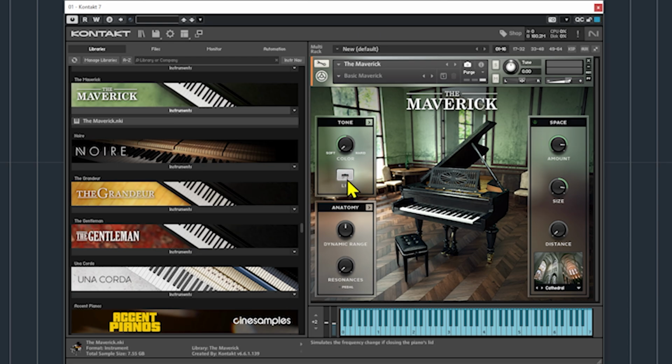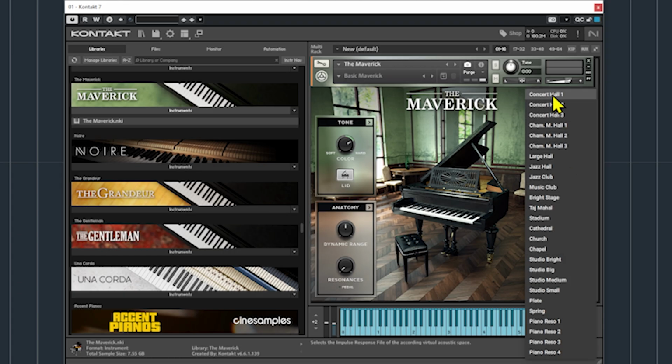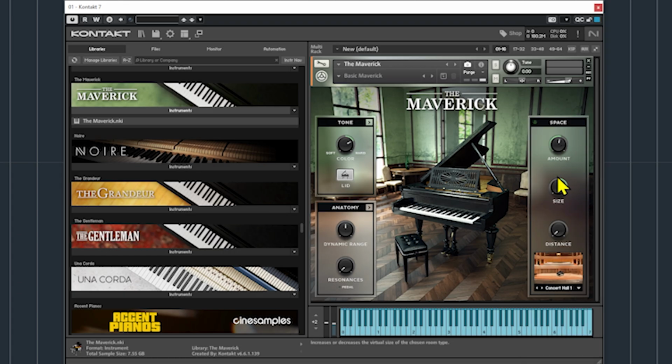If I lift up the lid here, put it a little bit brighter, put it back to the concert hall 1, which is a sound that I actually like a lot.